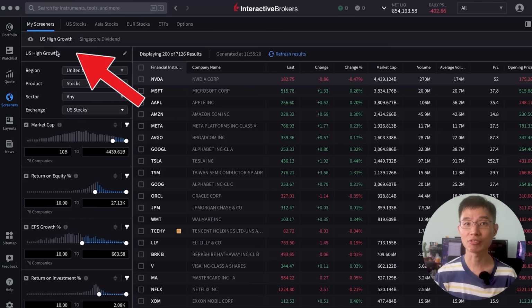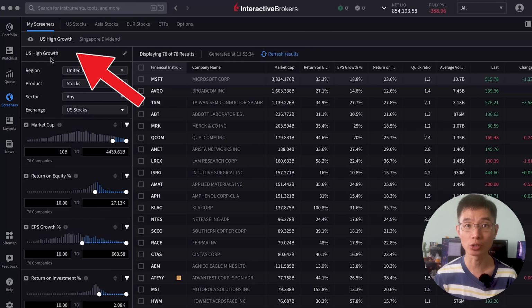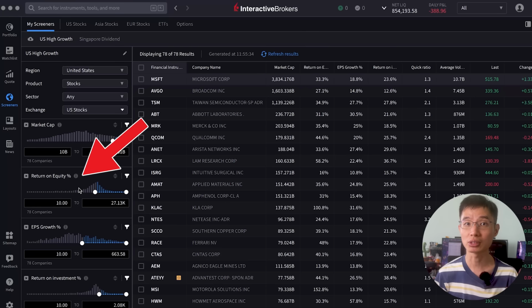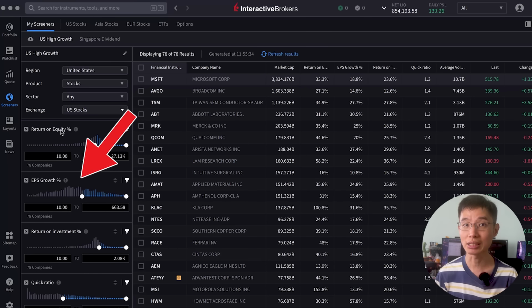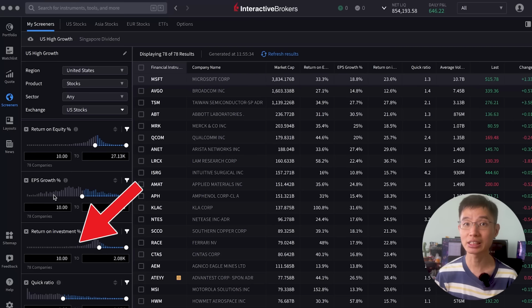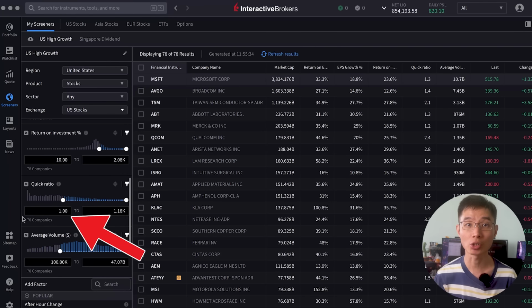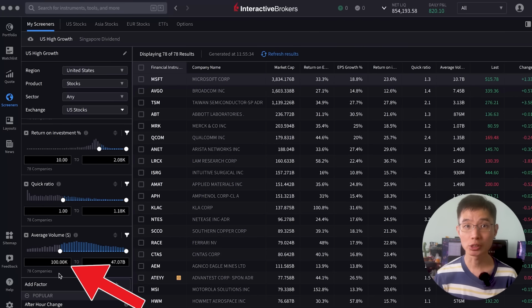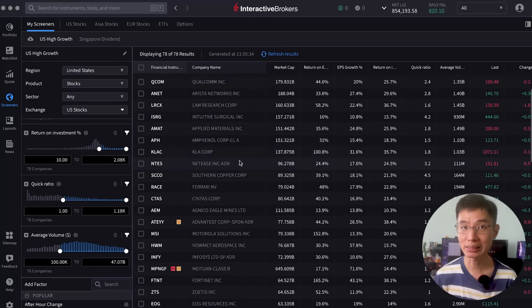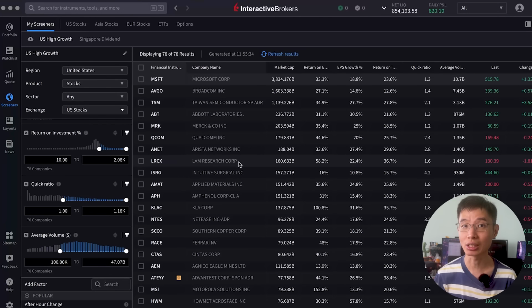For example, here I've created a screener to look for US high-growth stocks. The criteria I've set are companies with a market cap above $10 billion, at least 10% return on equity, 10% earnings per share growth, and 10% return on investment. I also want them to have a quick ratio of at least 1, so they don't carry too much debt compared to their assets. And I set a minimum average trading volume of $100,000 to ensure liquidity. With these filters, I will immediately get a refined list of stocks that I can then research in more detail.